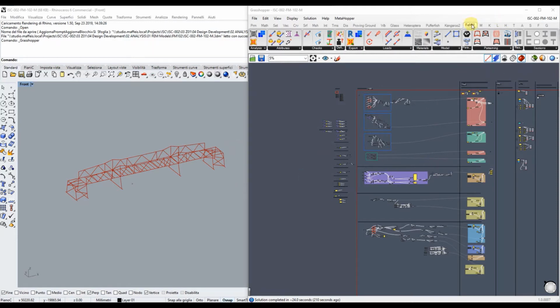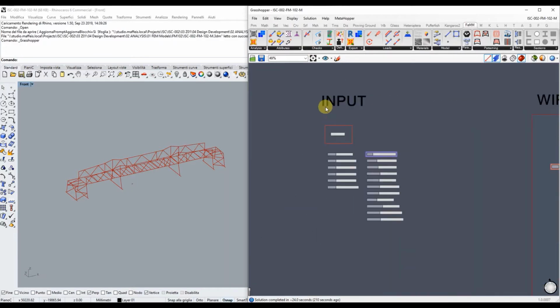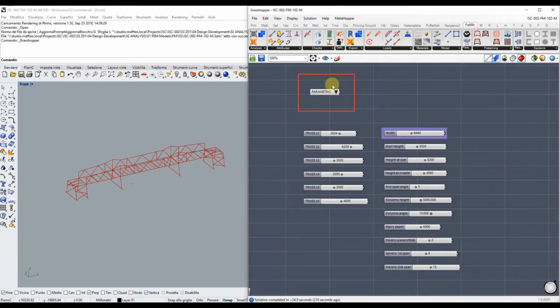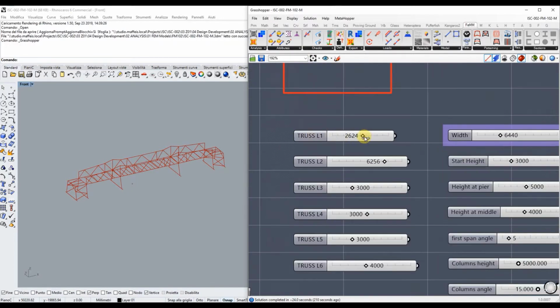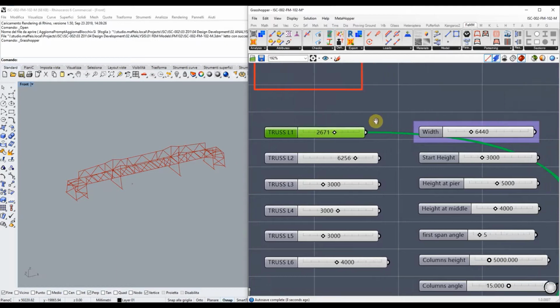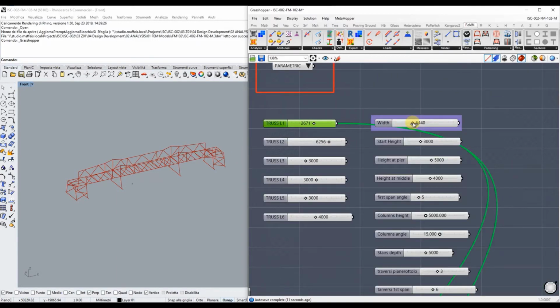This is an example of workflow for the design of a pedestrian bridge. The model is completely parametric, so we can change a single parameter, like for example the length of the bridge, and have immediate feedback on the total design of the structure. In this case, we can change the width of the bridge.